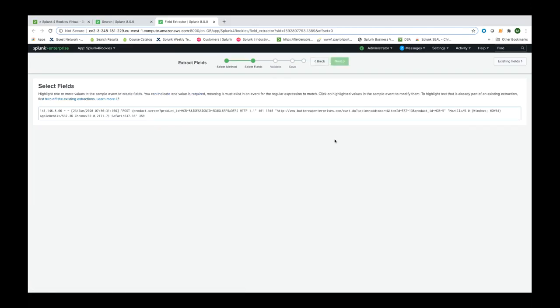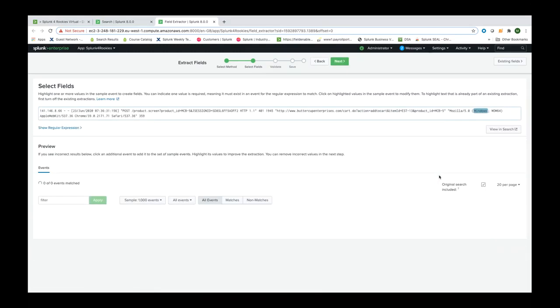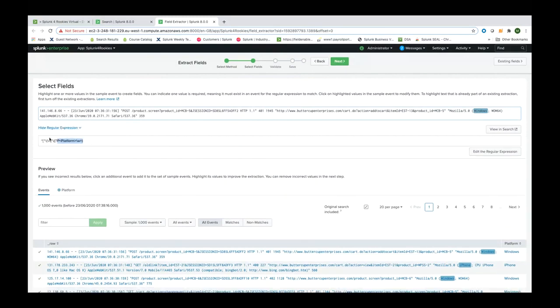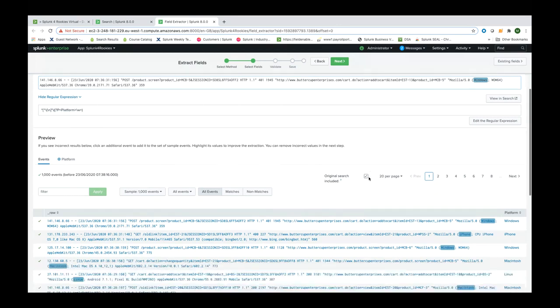Okay. So where is my field? I think my field is here. This one. So I can click here, I can select the field, and let's call it platform. Add extraction. All right. Now here, you can do show regular expression. So essentially, Splunk just built a regular expression for me.